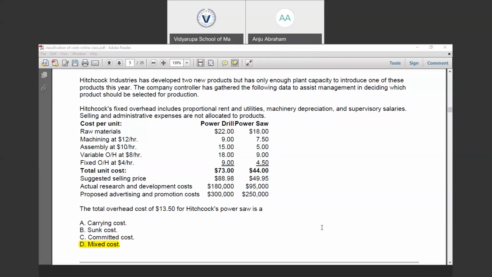So that's all for today's session. We will be discussing some of the questions from this part tomorrow, and we will be covering the next topic, which includes cost of goods sold and cost of goods manufactured. So let's wind up today's session. Thank you.